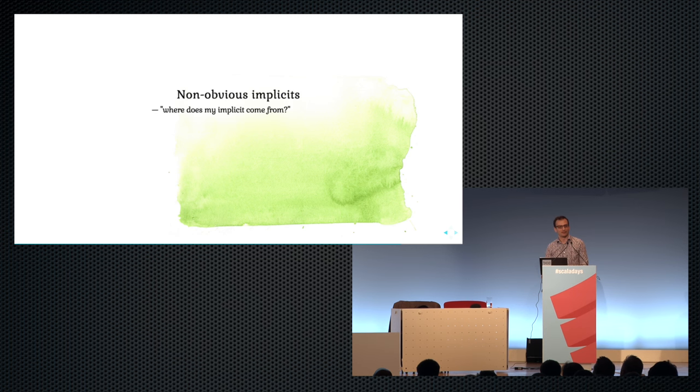A lot of this is difficult, and the tooling isn't great. So we have, for example, situations where there's an implicit being used from somewhere, and just looking at the code, you can't see where it comes from. We can ask questions like, what do I need to import to get an implicit that will satisfy this method that's asking for one? We don't yet have good solutions to this, but it's an area where tooling can help.